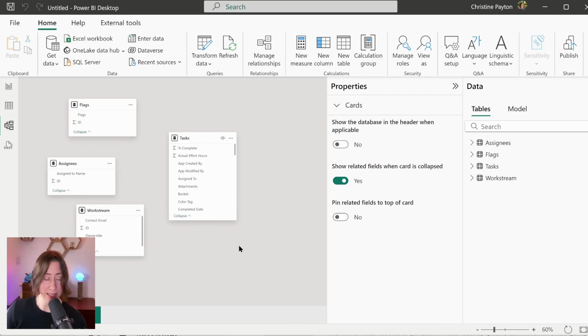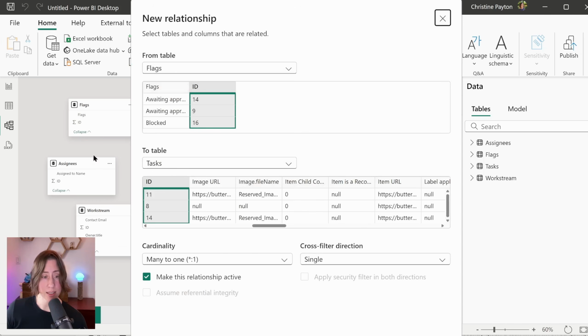Now we need to relate these to each other. So find your ID field on your primary table. Mine was this tasks table, and then relate the ID field on your multi-value fields to that field by dragging them one on top of the other. The lookup field is going to be a little bit different, but these flags and assignees use the same ID field here. So it pops up this box. Many to one is typically the cardinality that you want if you're working with multi-value fields.